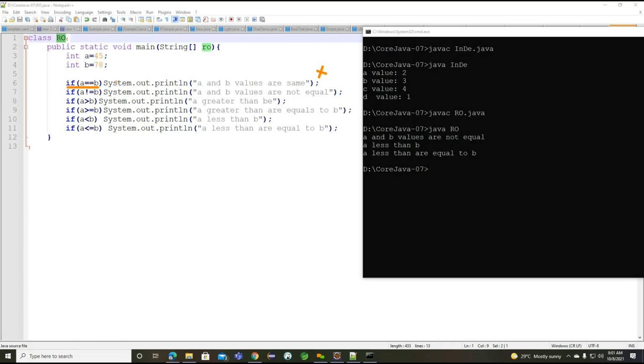And the second statement, "both are not equal." Why is it printing here? The A value is 45 and the B value is 78. Because of this, the line number 8 statement is printing: both are not equal. We also identified A less than B, so this section is printing here.